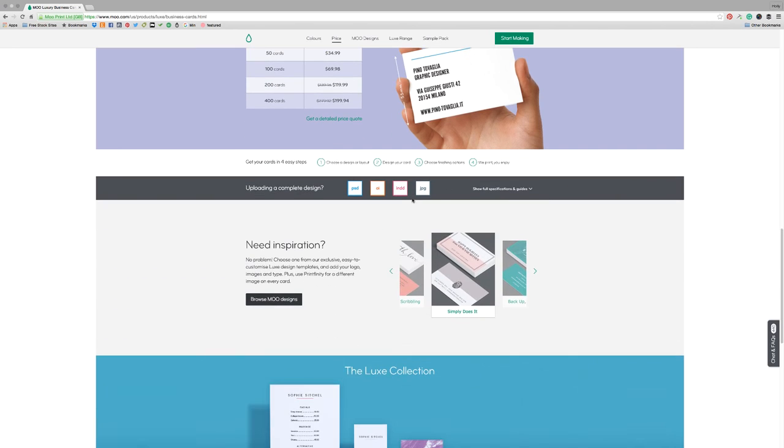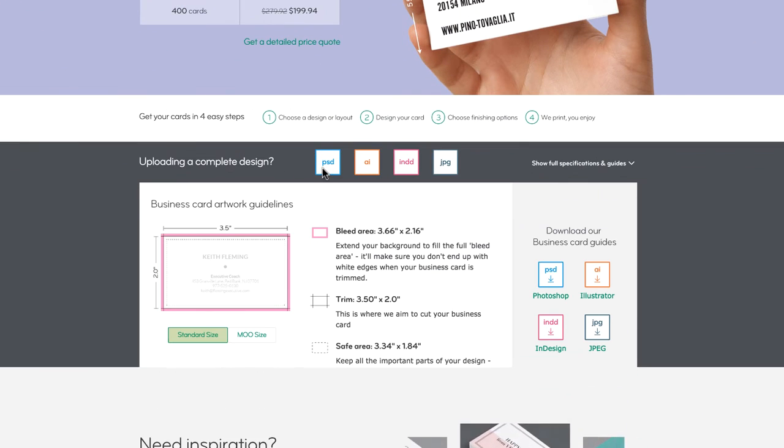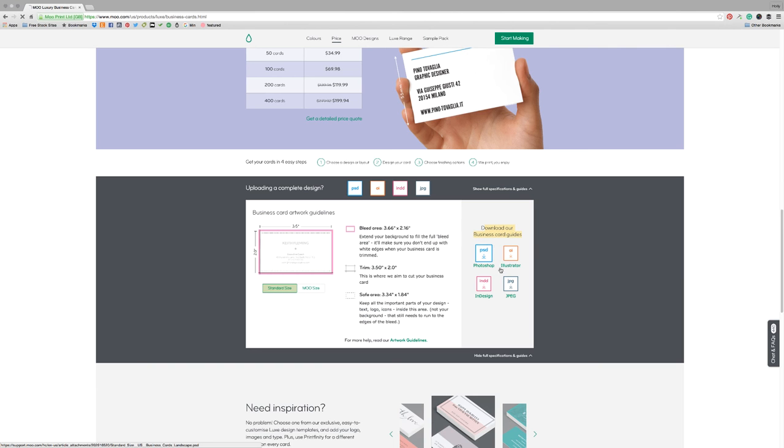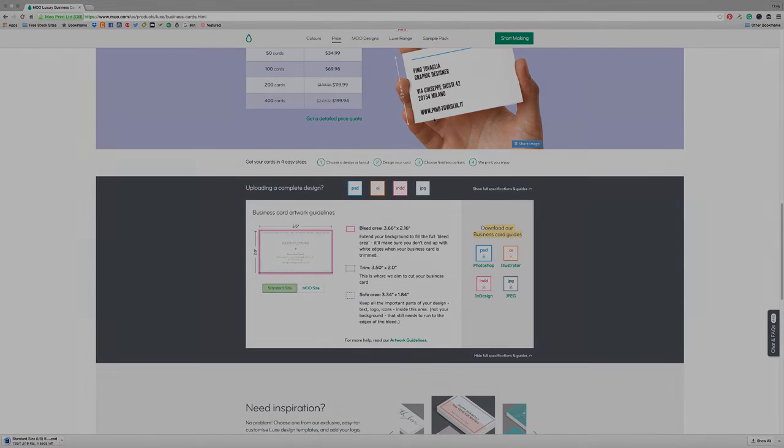They also have on here where you can click to show the specs for their card designs, and you can see everything if you need to set up yourself. But the cool thing is they have guides that you can download. So we're going to download the Photoshop guide by clicking on it, and then we're going to open it up right in Photoshop and get started.